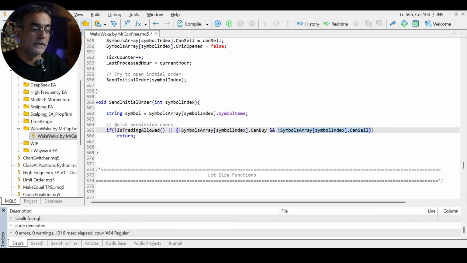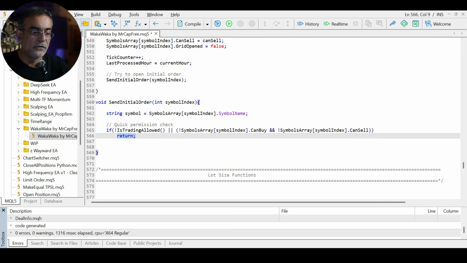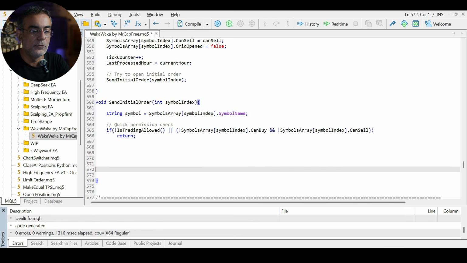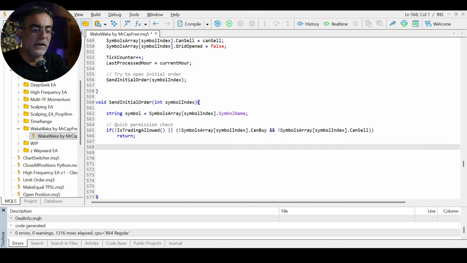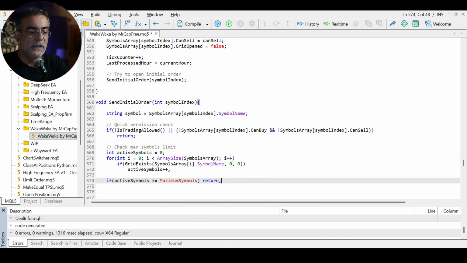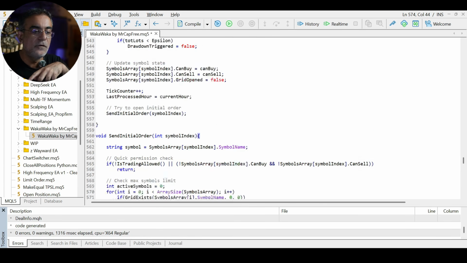So what are we doing here? We just return, we exit the function. And if not trading allowed, then also return, because if trading is not allowed, what's the point of continuing forward? But if trading is allowed and either can buy is true or can sell is true or both are true, then we're going to check the total number of active symbols, which we also did here.